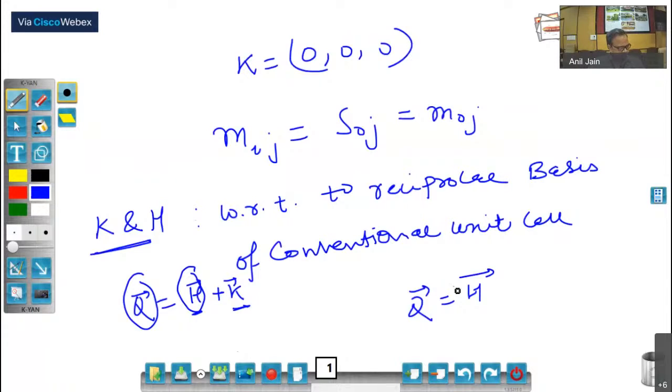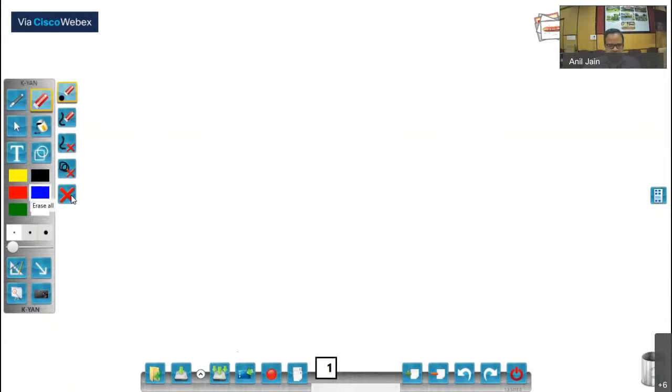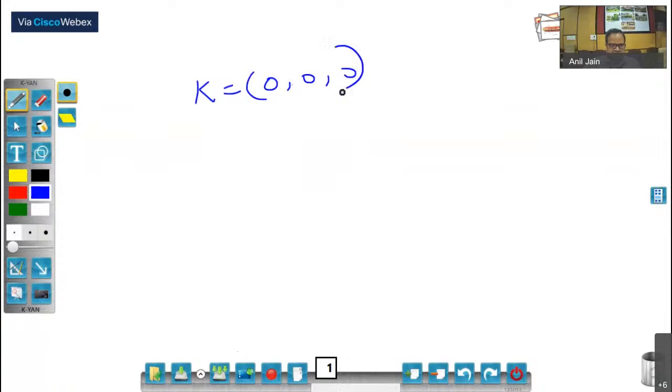Now please remember, k equal to 0, 0, 0 does not mean that we are dealing only with ferromagnetism. k equal to 0, 0, 0 can give you ferromagnetic, antiferromagnetic or ferrimagnetic kind of ordering.